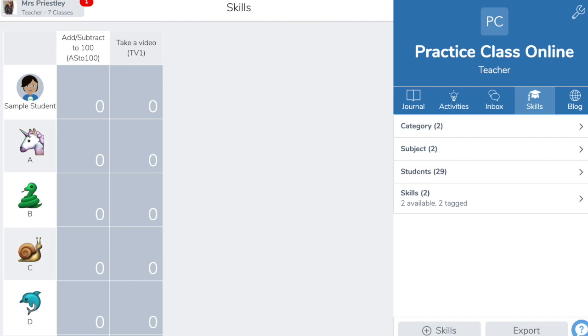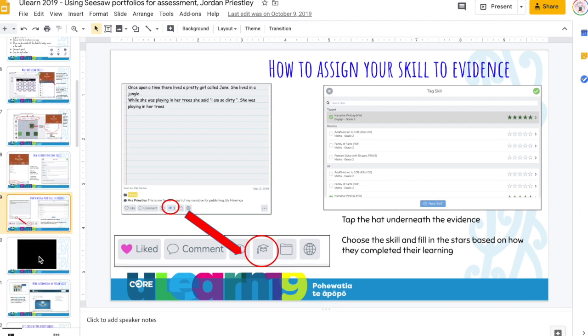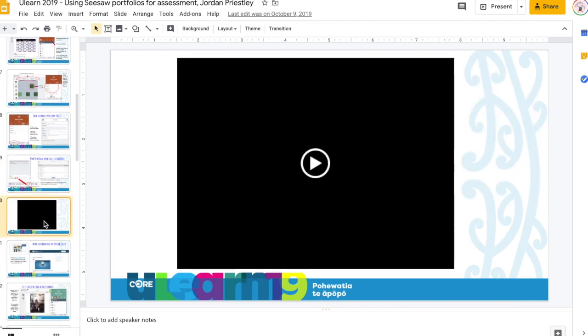Okay, so on this slide deck, there is also some information and a very quick video that you can watch showing you how to assign it again as well if you need further help. And I will put the link to the slide deck up underneath this recording as well. So hope that has helped explain Seesaw skills a little bit better for you in your classroom.